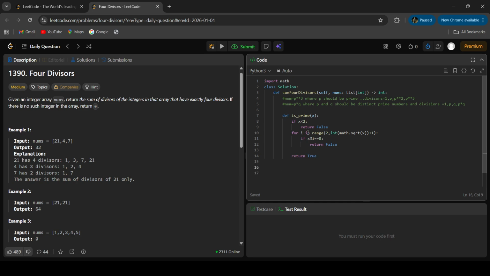Now let's go through the given list. So for num in nums, let's check the first case first. It is in the form num is equal to p cube. So first let's take out the root of the number. How do we take out the root? Simply for finding the root we have to raise it to the power 1 by 3. So the given number is this, power 1 by 3, and as this will be a decimal, we should simply round this up.